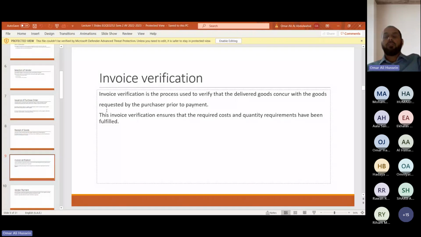The invoice verification is the process used to verify the delivered goods. It has to be according to the requirements that we have submitted already as requested. I have to check against the request of the material, the PO. Did he supply the same amount? Yes, he supplied the same quantity with the same quality. All these things we are checking, all these materials.